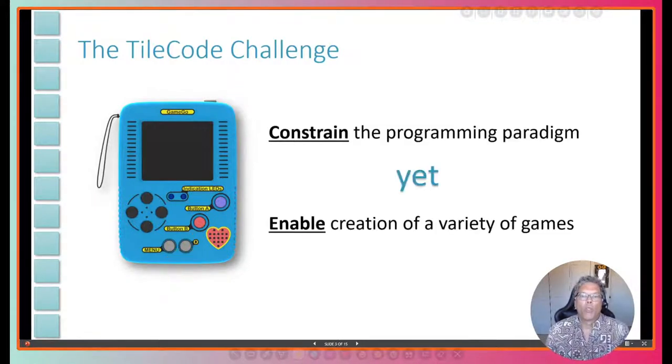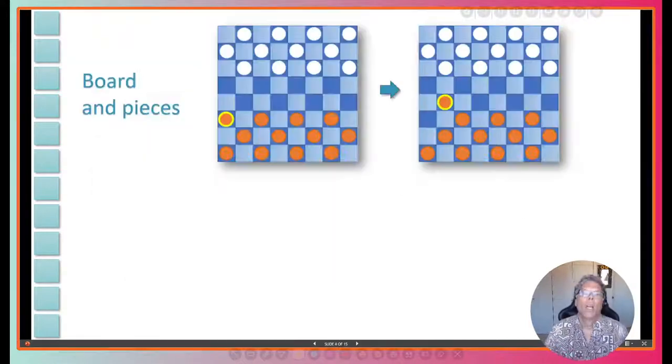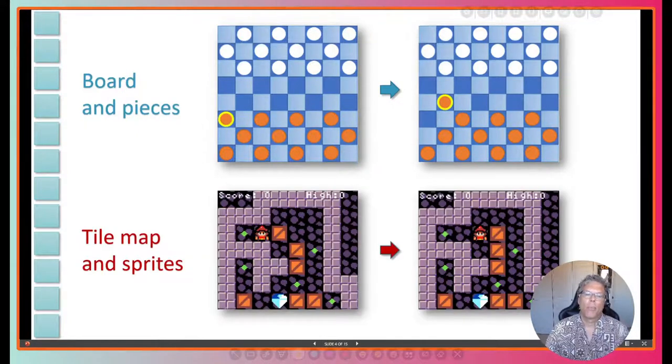Our approach is to constrain how retro video games are programmed to fit the limitations of the gaming handheld, yet still enable the creation of a variety of games. We draw inspiration from board games, in which game pieces occupy squares of the board and are moved based on their kind and the state of the board. TileCode games take place on a tile map, where each tile is painted with a background, and sprites can move up, down, left, or right to an adjacent tile.